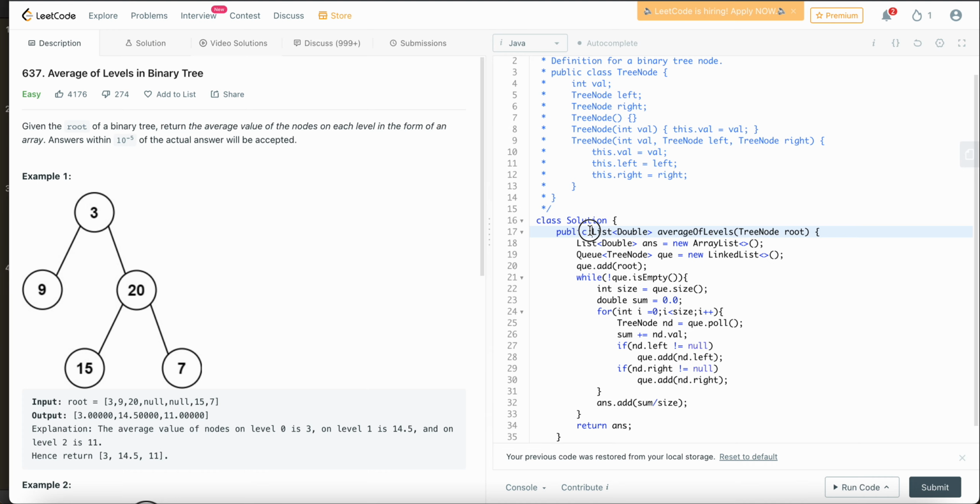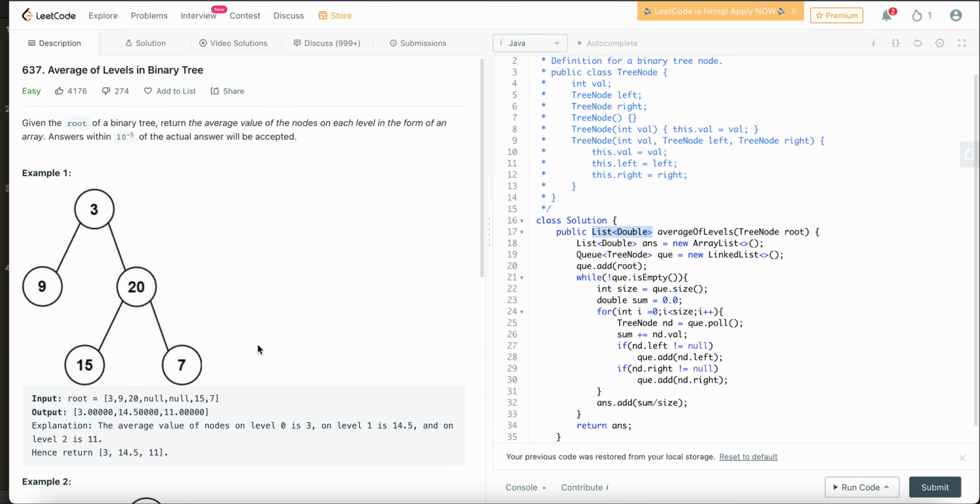So the return type will be a list of doubles. Since we are dividing, we need to use a double so that we don't lose any precision. So that's the question. We need to return the average value of nodes at each level. So how are we going to solve this?